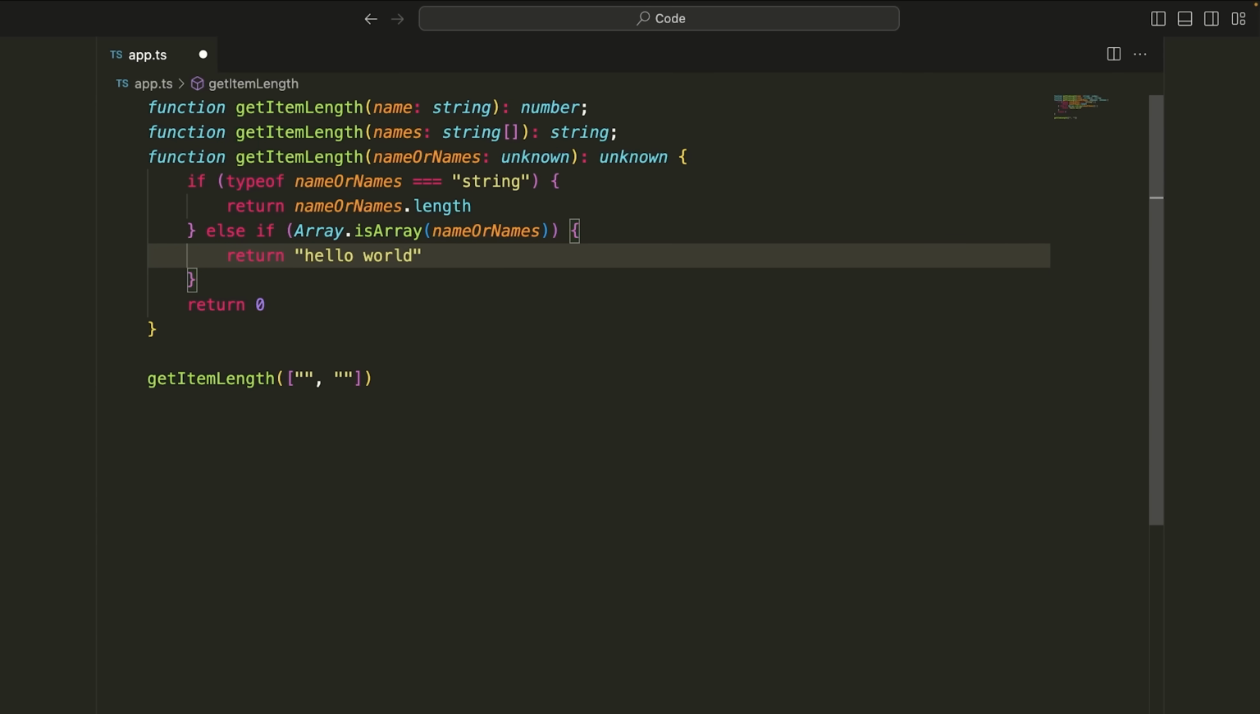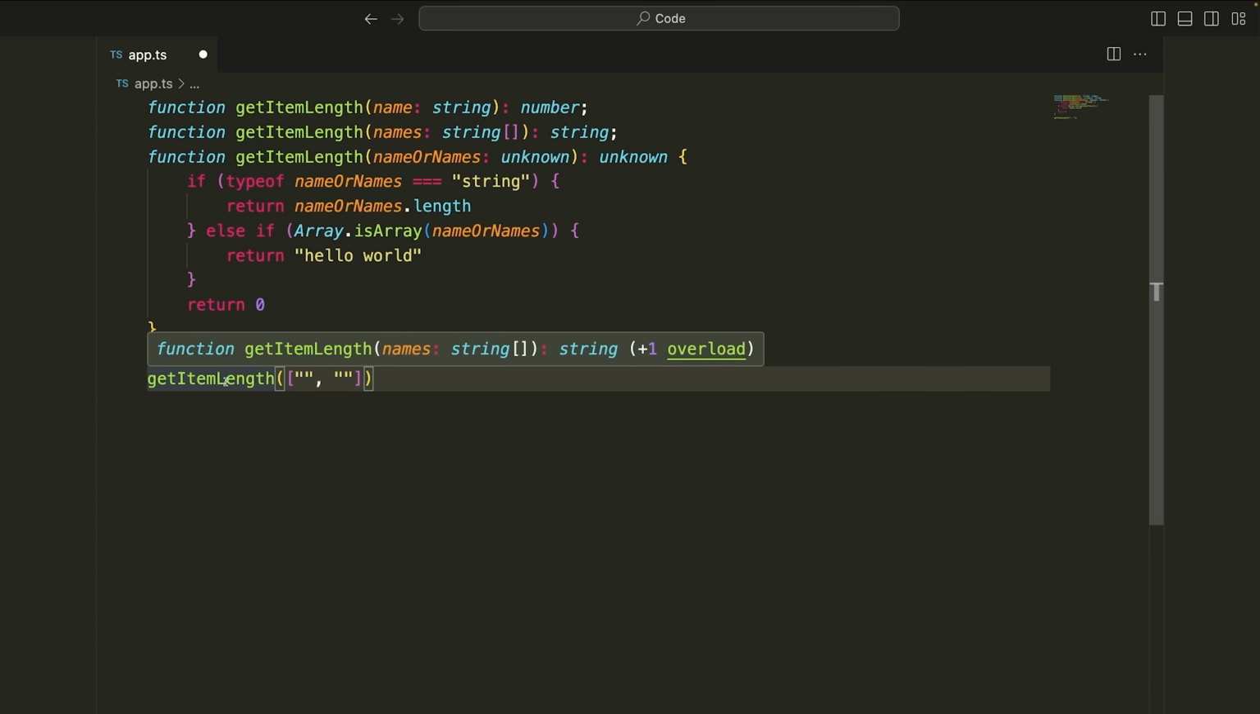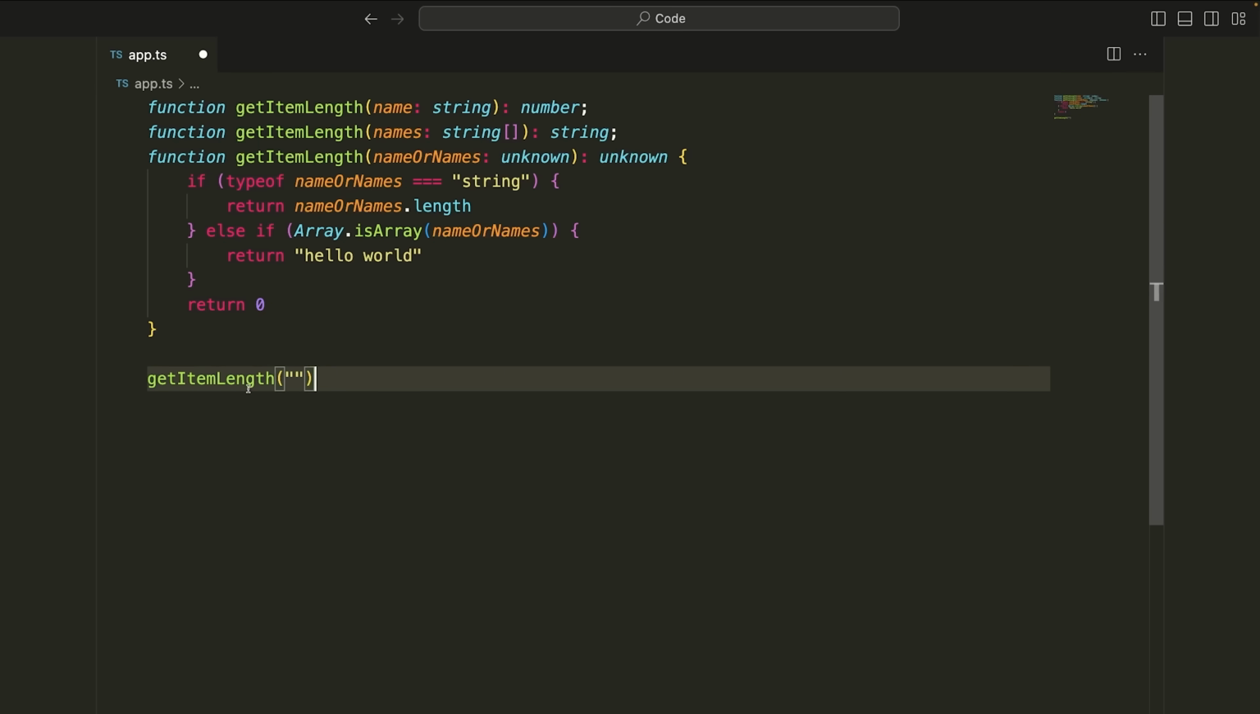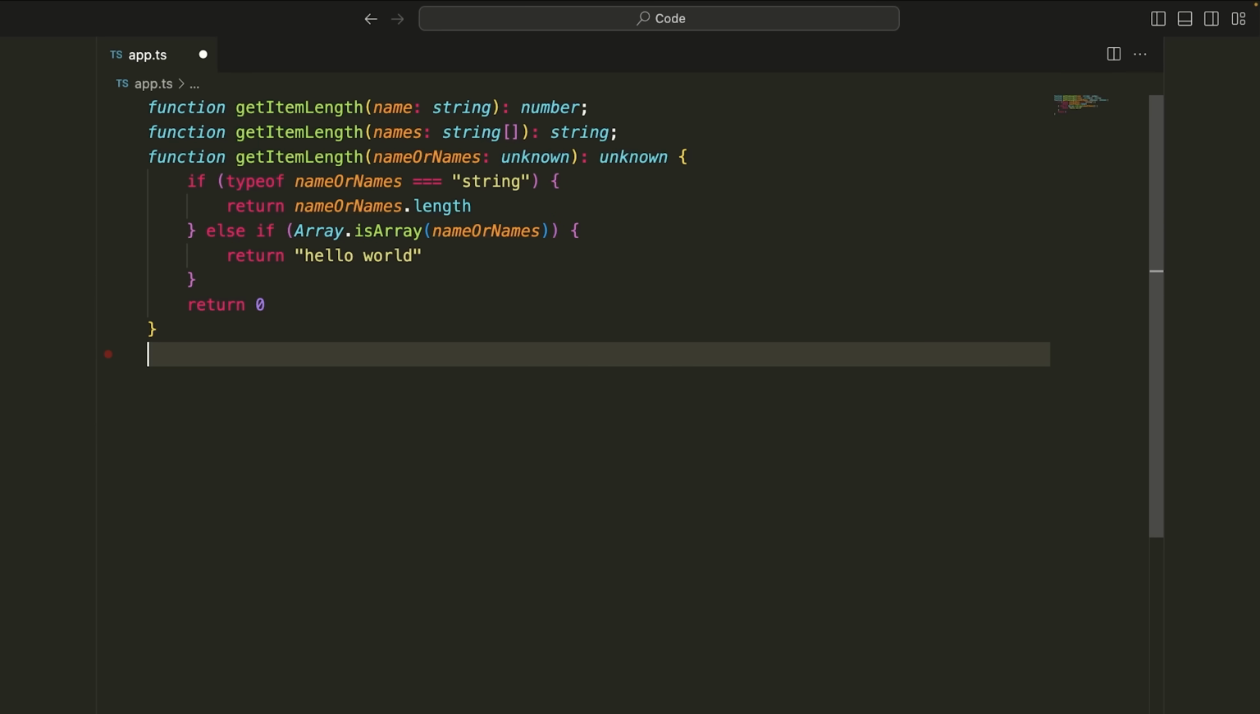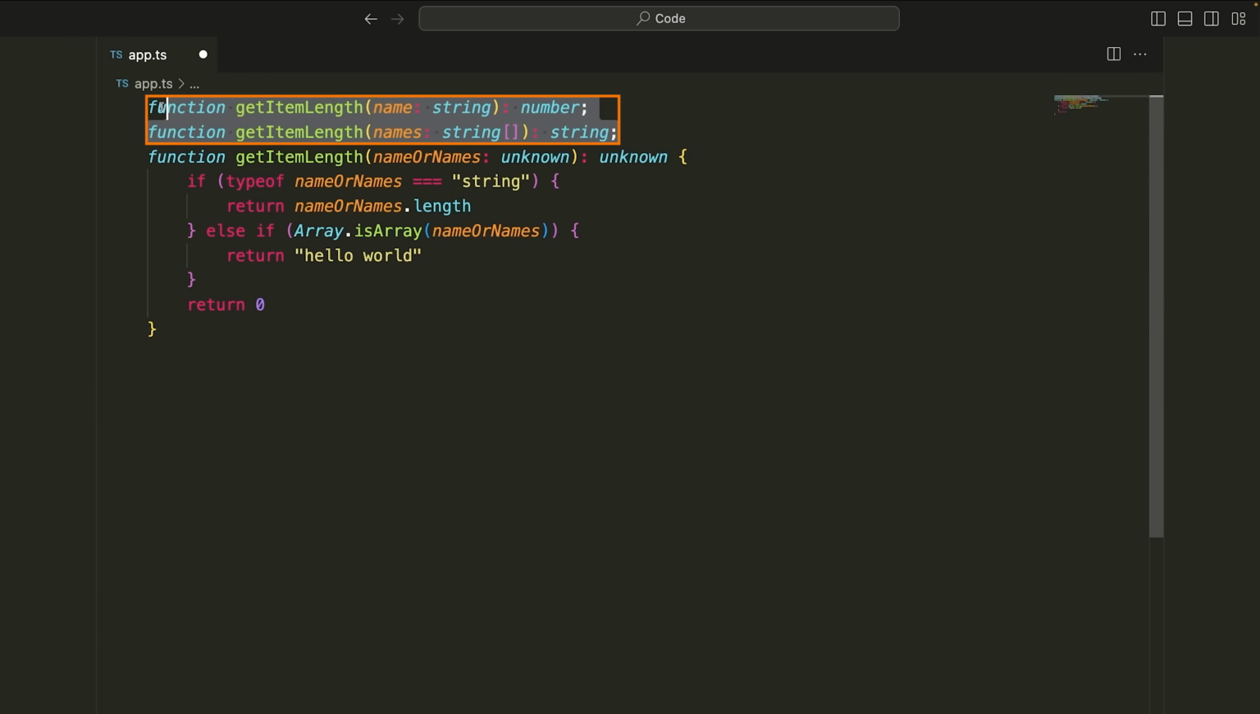And that's completely fine. So when we define the unknown type as the return, when we go here and look at getItemLength, it's going to tell us that because we're calling this with an array of strings, it's returning to us a string. However, if I call this with just a normal string, it can detect the correct overload and tell me that it's actually going to be returning a number. So I'm hoping this is clear, but this is how you write an overloaded function where there's multiple different ways to call it. You define all of the valid ways to call it with this syntax right here.